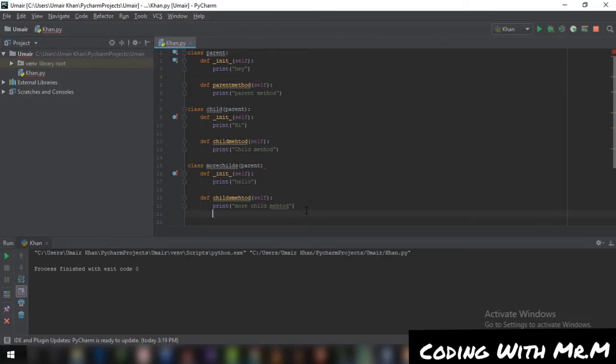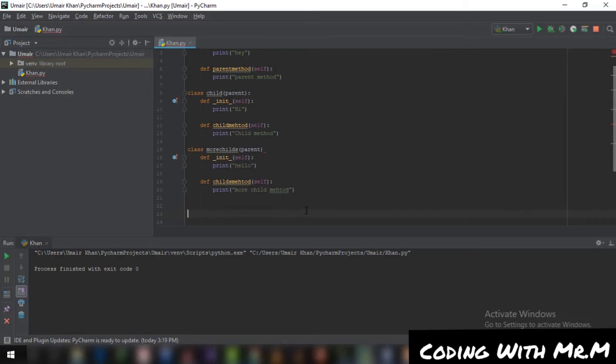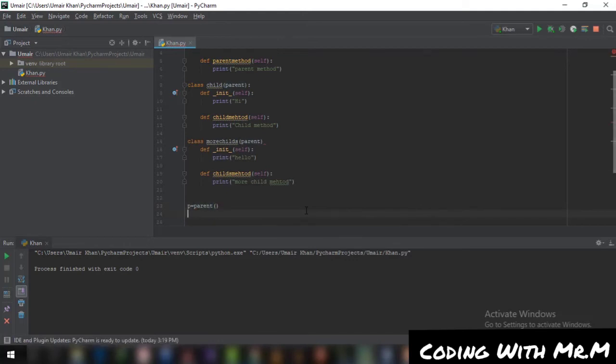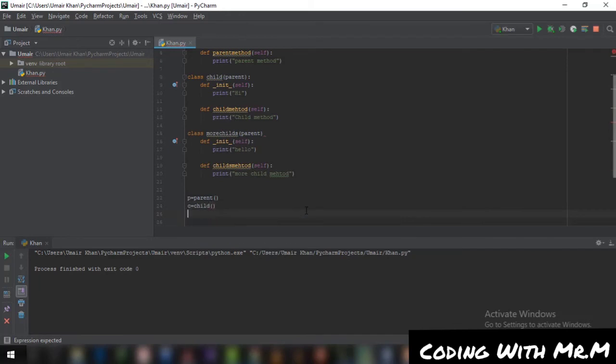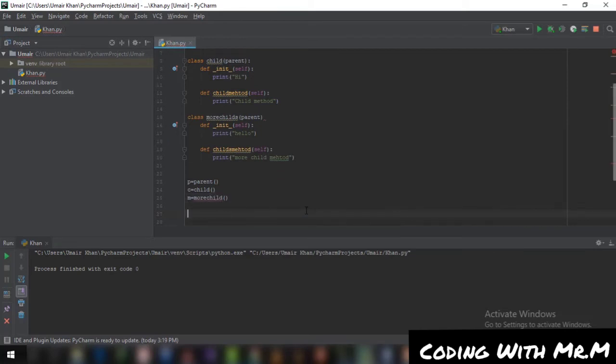So now let me define objects for all these classes. The first one is going to be P, that stands for parent. The second one is going to be C, that's going to stand for child. And the third one is going to be M, that stands for MoreChild. Good enough. It's going to be MoreChild. So now we are going to call functions for them.